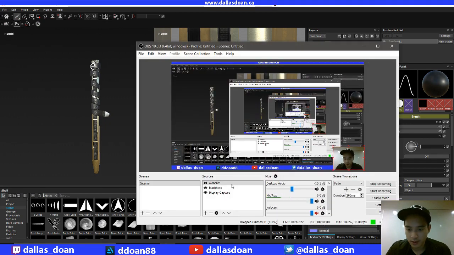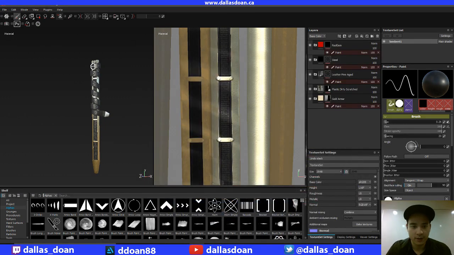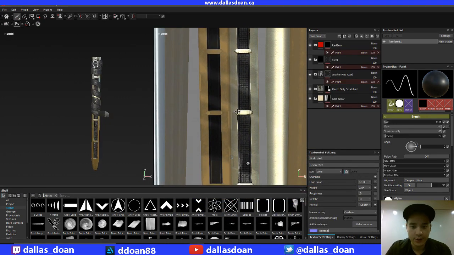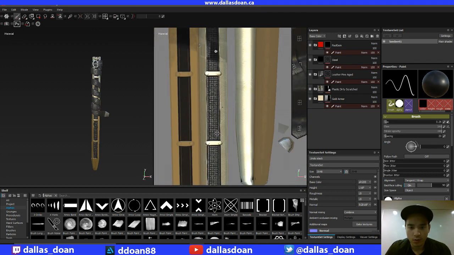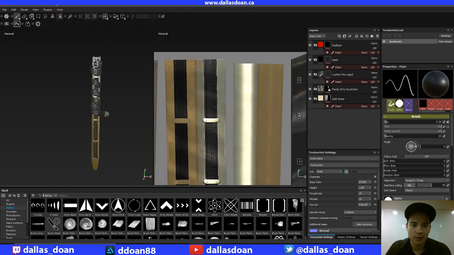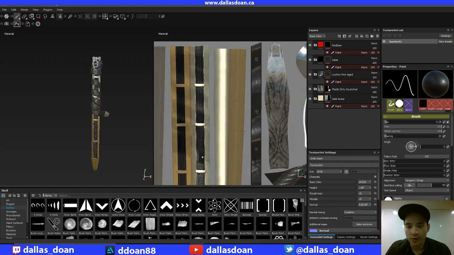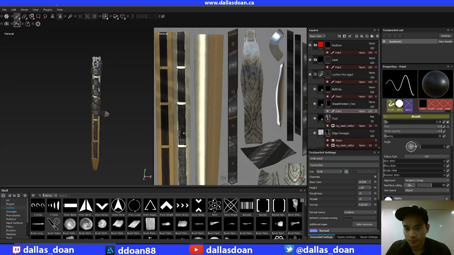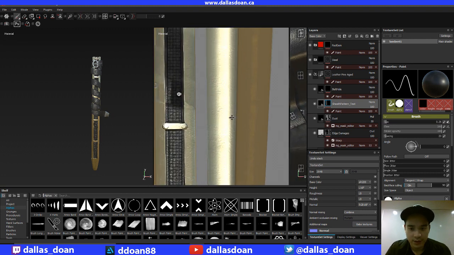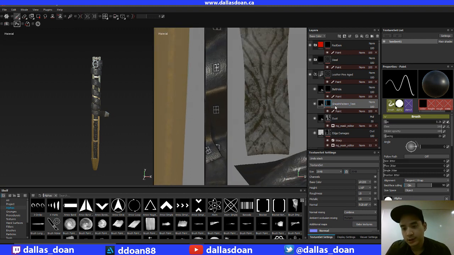Let's see. It's already been 15 minutes. Oh my God, 15 minutes, and that's all I did. It's just a little detail there. Okay, so the belt also has this same type of detail, right? So this is actually not just for the sheath. This is also on the belt. So I need to do this detail on the belt as well.